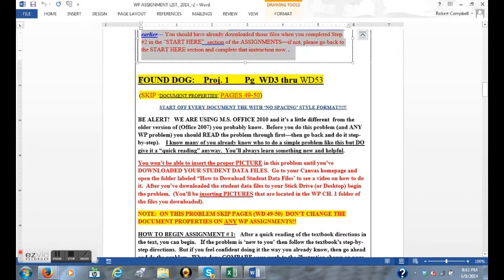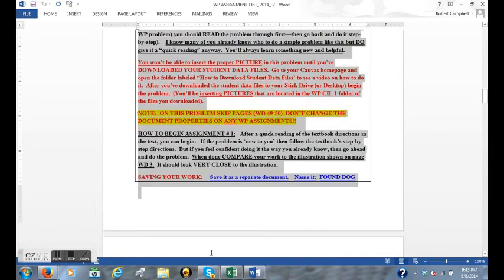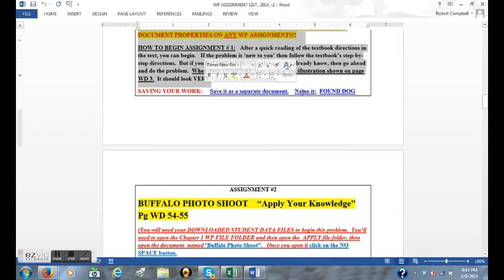Then it says, do the found dog problem. It tells you what pages are in the book, and always read the stuff I give you. For example, I tell you to skip pages 49 to 50. If you don't read that, you do pages 49 to 50 and will be scratching your head wondering what they're talking about and having an awful time. So the directions save you a lot of work and point out important things before you do the problem. So always read my directions before you start the problem. I even tell you what to save it as when you're done.